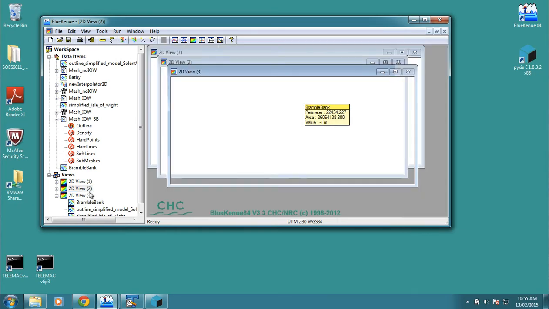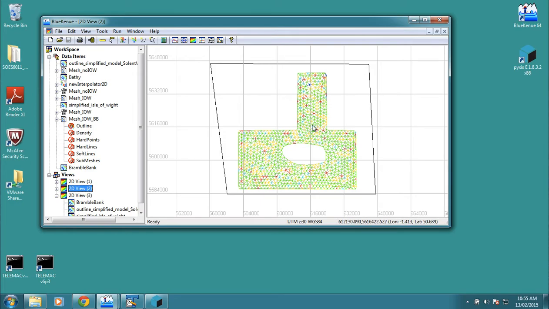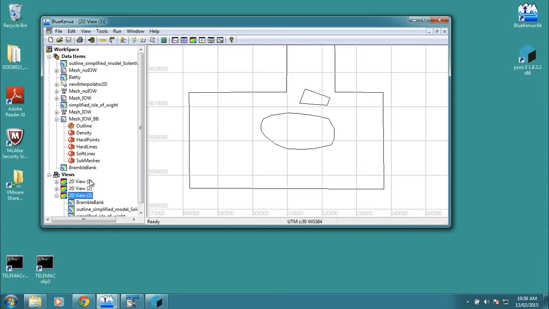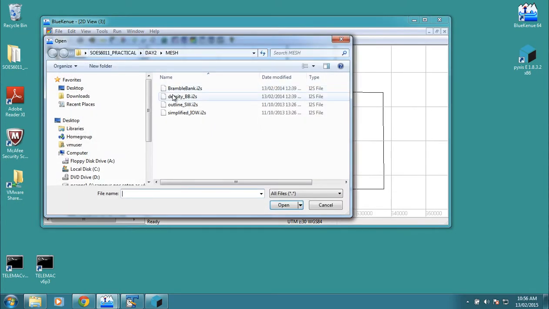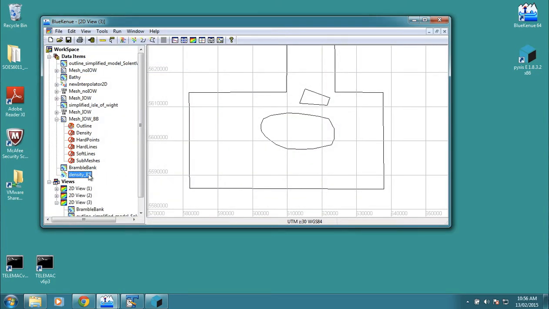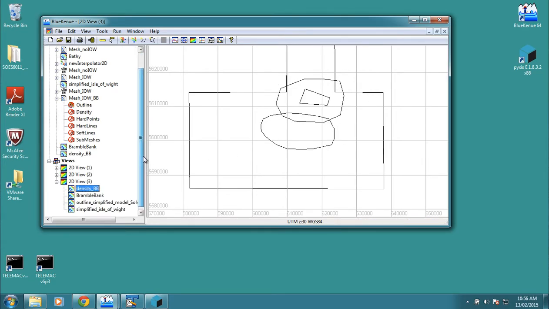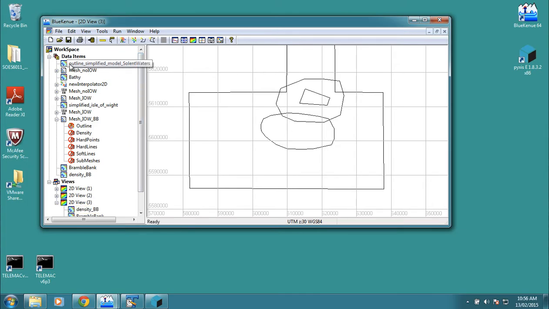But our grid, if we go back to here, our grid in that area is quite coarse. And ideally we want a higher resolution grid. So we're going to load in this density as well. And we can look at that in the 2D view. And essentially that's an area where we're going to increase the resolution of the grid. So what we can do is get the simplified, click on the simplified, and drag that to outline of our mesh generator. The simplified Isle of Wight goes to the soft lines, and this time the density, which is that circle there, we're going to put into density.